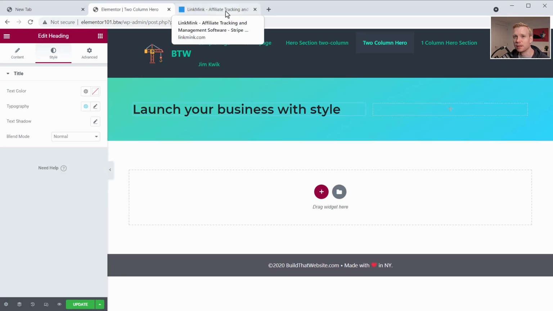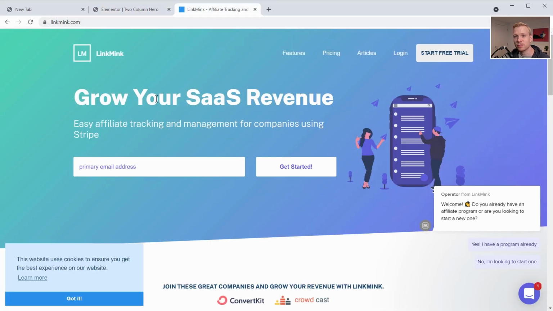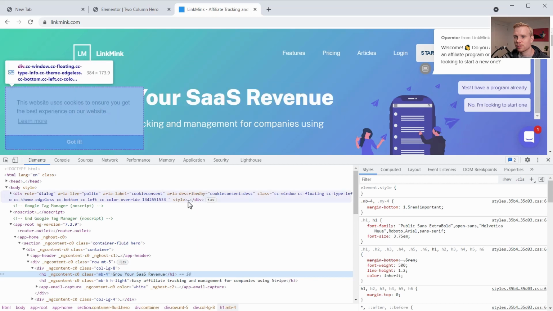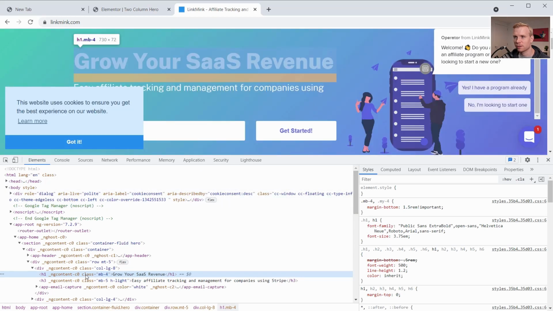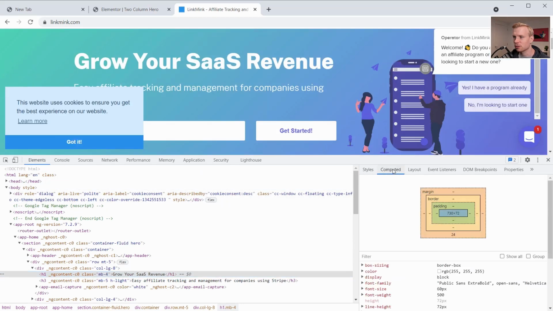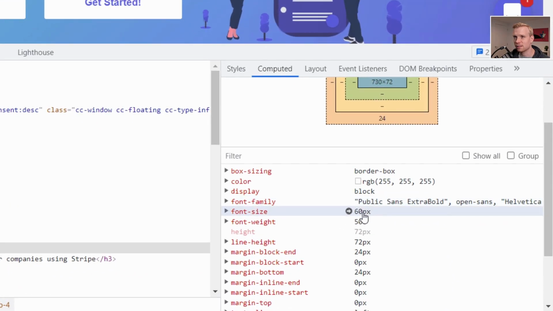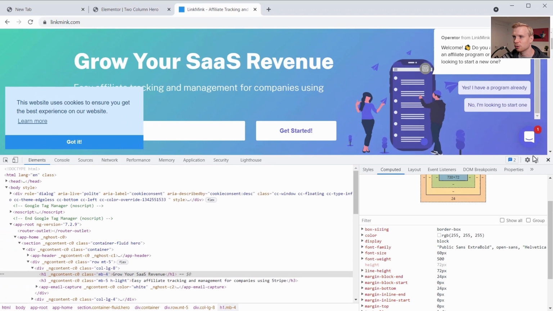Now we can actually copy the typography exactly from LinkMink if we want. I'd recently published a video on Chrome Inspector, so if you want to learn how to use this tool more in your own design, I'll link it right up here. But all you have to do is right-click in Chrome browser, and you can see we're on this H1 element here, and we're just going to go to computed and font family. It says Public Sans, and the font size is 60 pixels. So we can use that in our own layout.